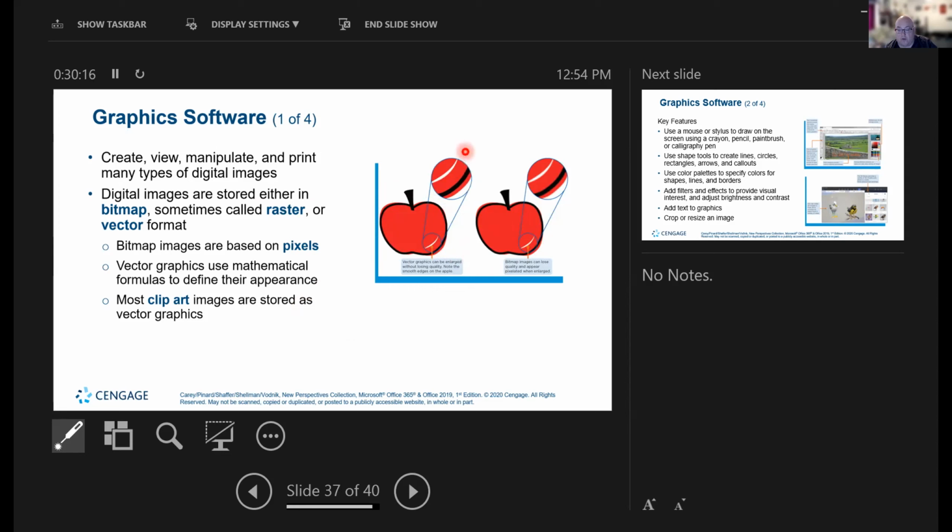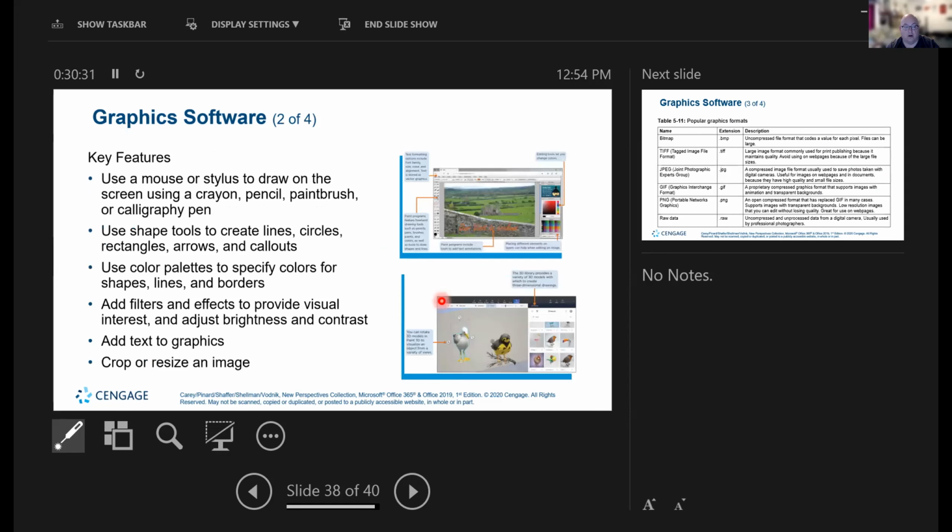This vector graphic is what we can use to print production quality apparel or tchotchkes or plaques or whatever. Key features of all this software: we use a mouse or stylus to draw. We have shape tools. We have tools that can do 3D and provide animation. We can resize and crop images. We can edit video. We can add filters.